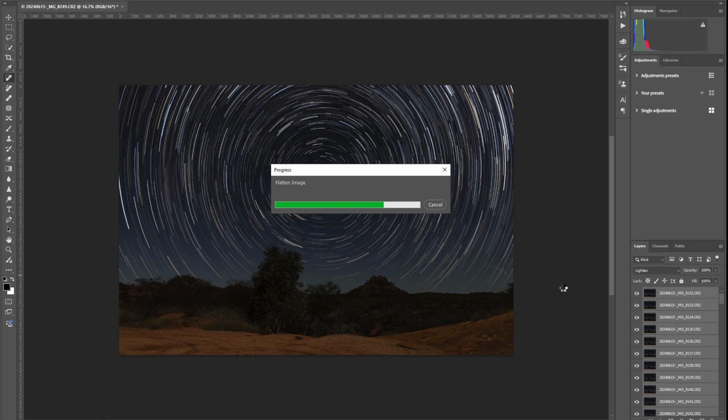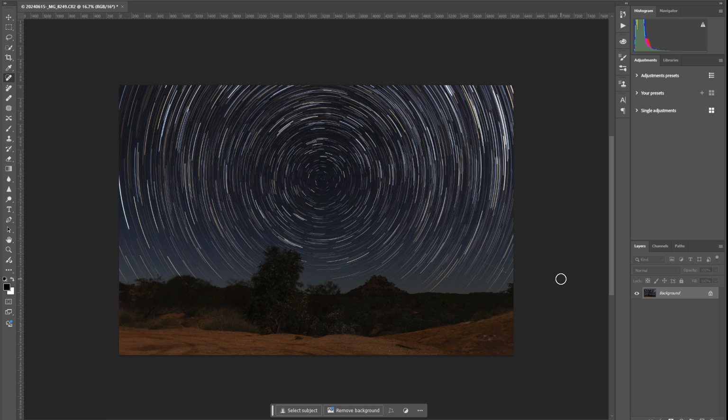Flattening images in Photoshop's a good process to do if you do this a lot, go between Lightroom and Photoshop. So when you finish with your image, if you're not going to do any more edits on it, flattening your image is a good way to reduce your file size. So you can see there now it's finished, but the image still looks the same. We've just got that one background layer, but over here our file size is pretty much the same as one layer, so 148 meg instead of 17 gig. So that's actually really good.